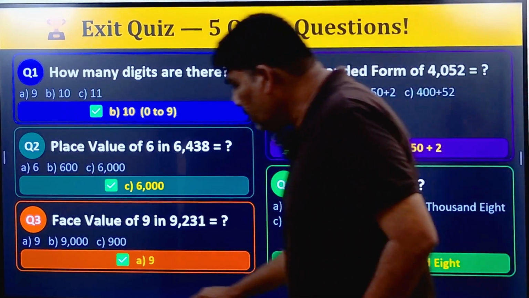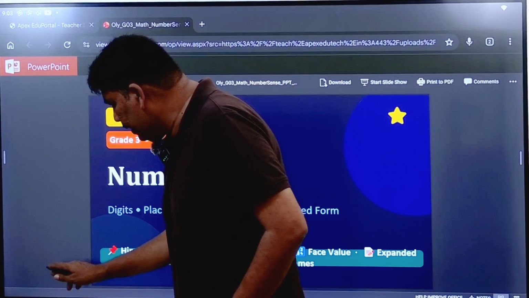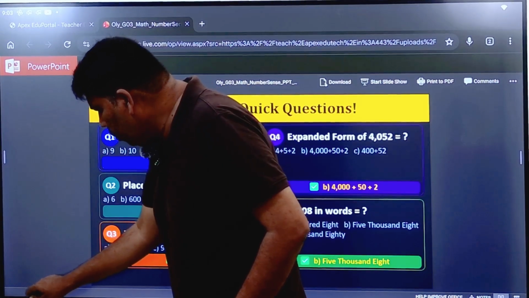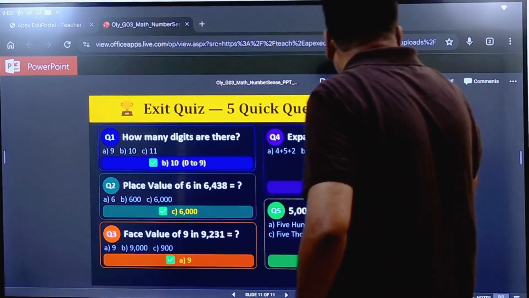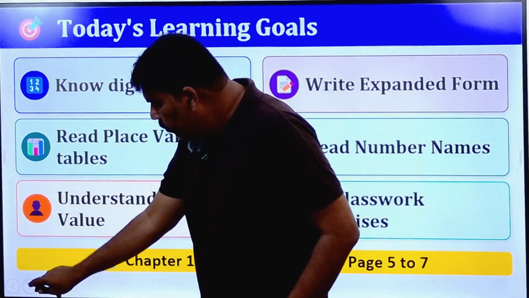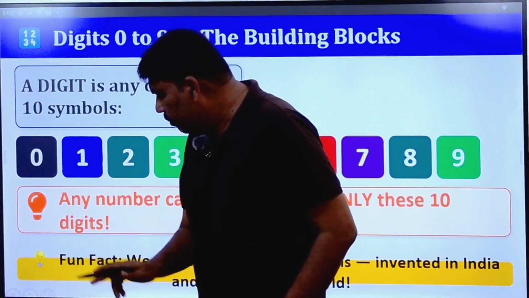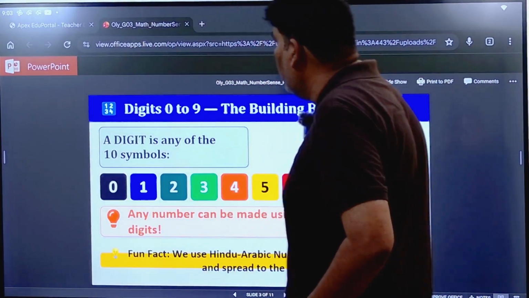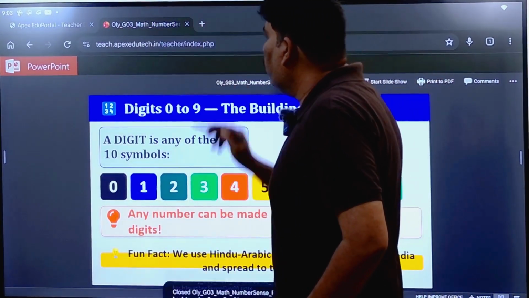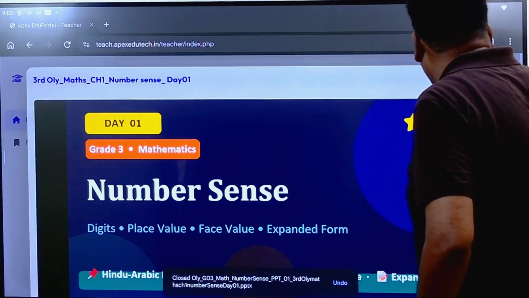Let me close this. Here you have buttons, left, right. If it is in slideshow mode, if you touch here, left slide, right slide will come. You can close the slideshow. You can close it and you can close this also.